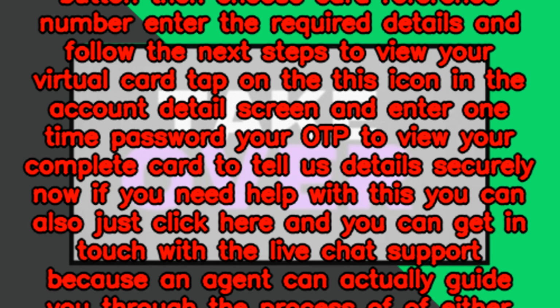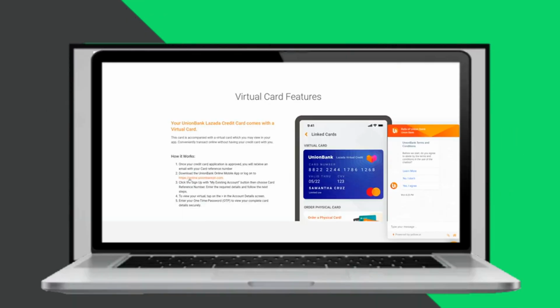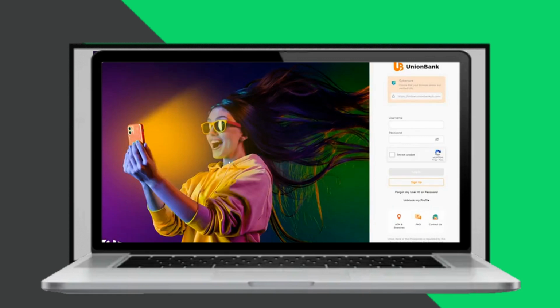Tap on this icon in the account details screen and enter your one-time password, your OTP, to view your complete card details securely. Now if you need help with this, you can also just click here and you can get in touch with the live chat support, because an agent can actually guide you through the process of either getting your virtual card or using your virtual credit card and also viewing your details.